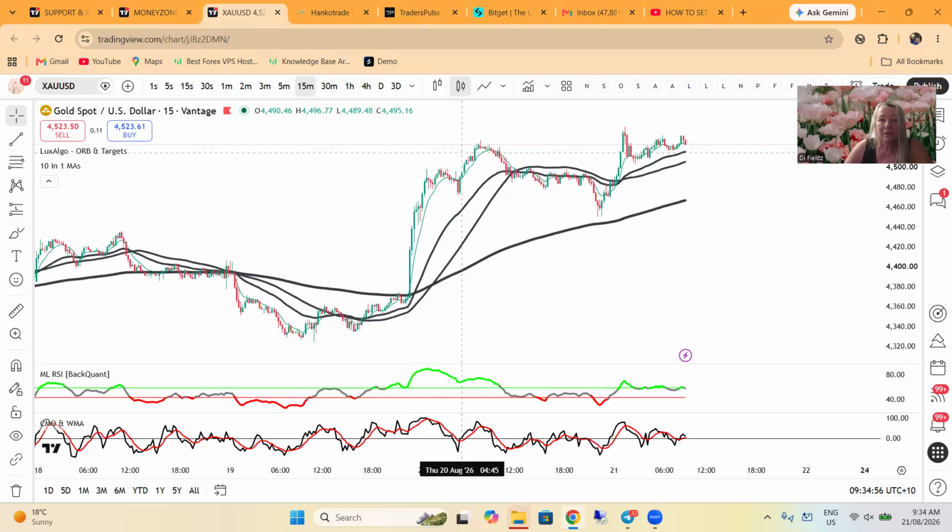All right, so let's go on to Traders Pulse and we're going to add the two indicators as well. And also go on and set up for the Moneyzone Orbs. Okay, so let's go on and share this screen. All right. Okay, so put this down.